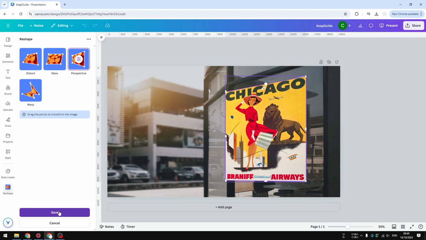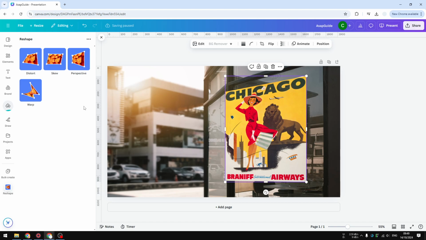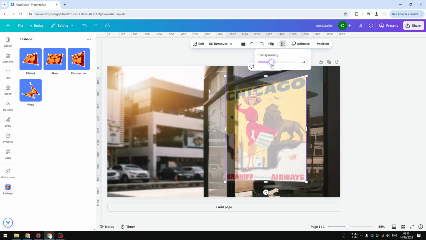When you're done, you can click save, and what's going to happen is this tool, Reshape, will upload the photo to your Canva library before you can eventually use this photo in your design. Okay, now the photo has been uploaded, and now I need to make this image fit nicely with the mockup. So I'm going to set the transparency to be a bit lower so I can see the background.